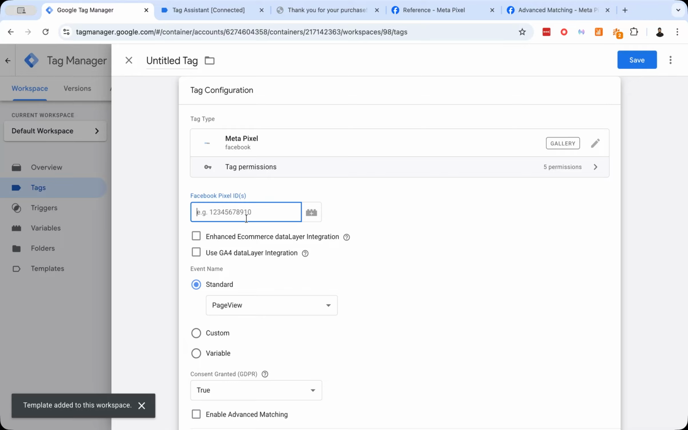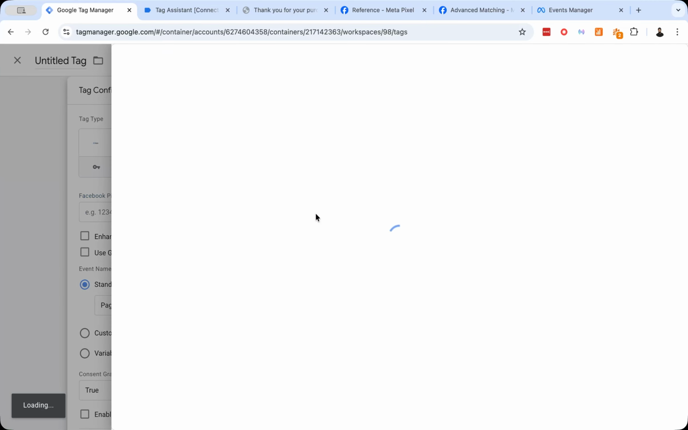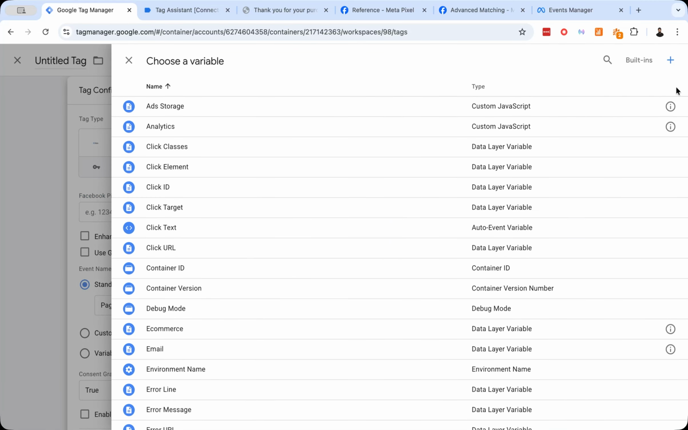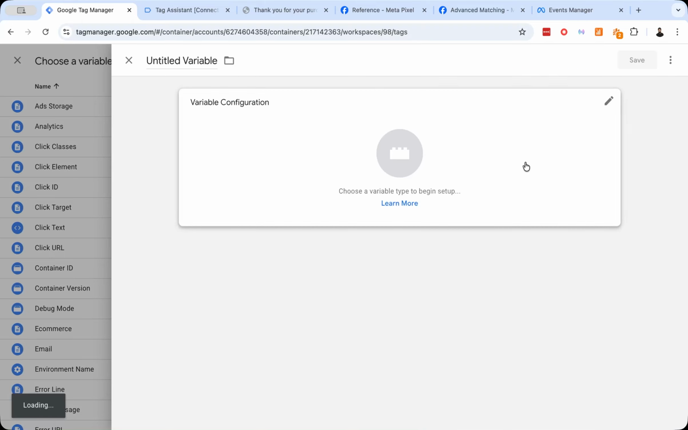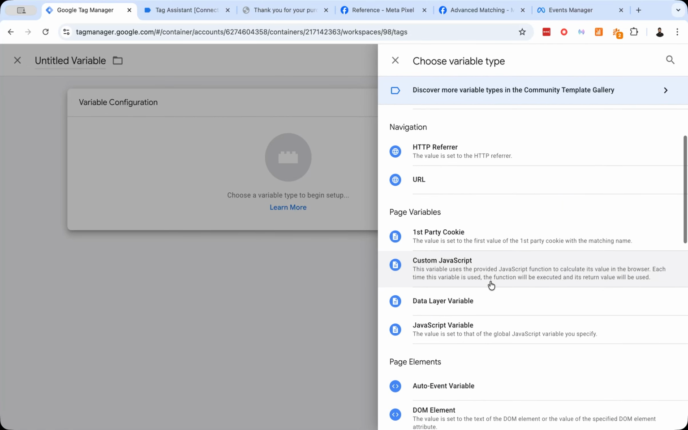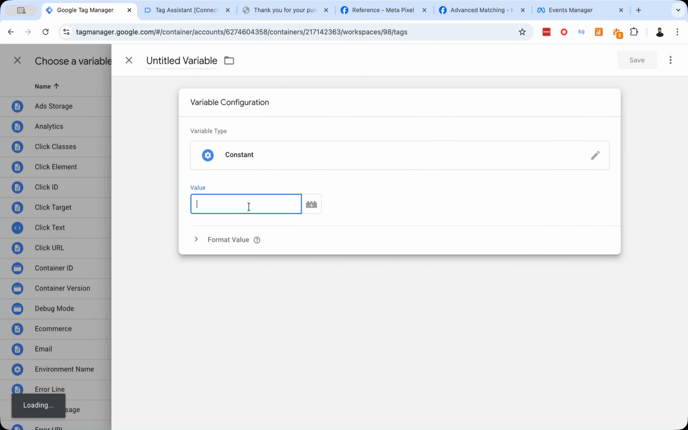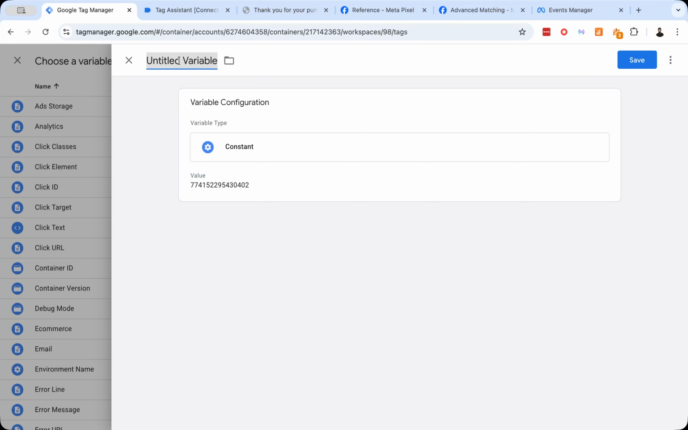Okay, so you need to paste your pixel ID. You would need to paste this pixel ID again and again. So I am creating a constant variable. The reason is I will use this variable again and again. Just mention this constant variable in the tag template. So I create this constant variable, pixel ID.